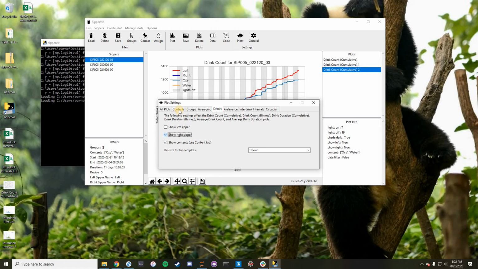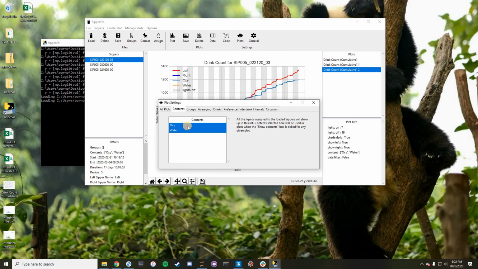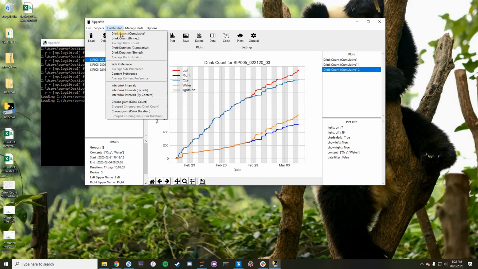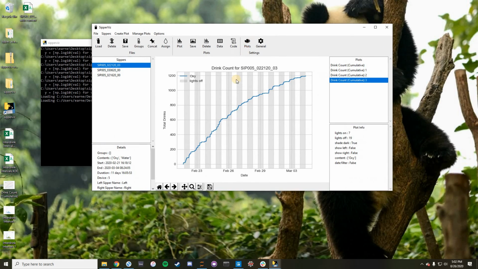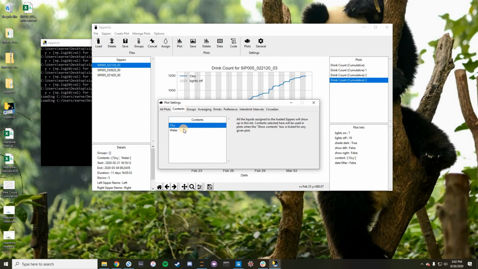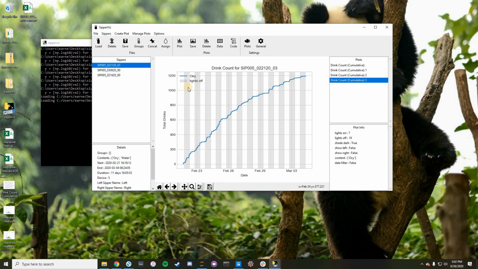So just to highlight again what's going on with this contents tab, if I say I wanted to show the oxy drinking only, I can just highlight that specifically and then recreate the plot, and just the curve for oxy is showing now. So again, if you have content that is not showing up and you think it should be, then check out this tab and make sure it's highlighted. Anytime you assign contents and they're new, they should just automatically highlight in here, but it's good to just check and make sure. So that's just generally how you plot specific liquids in SipperViz.